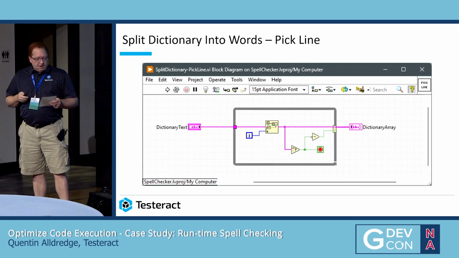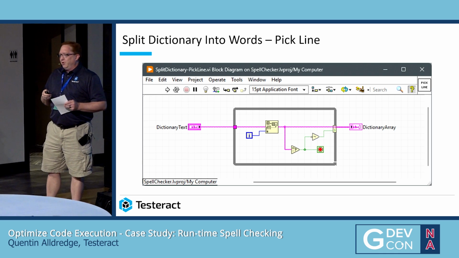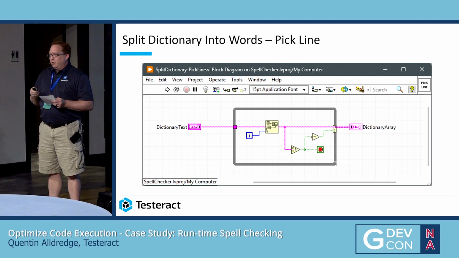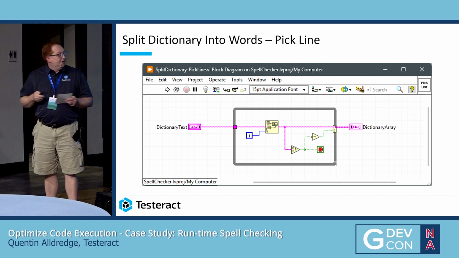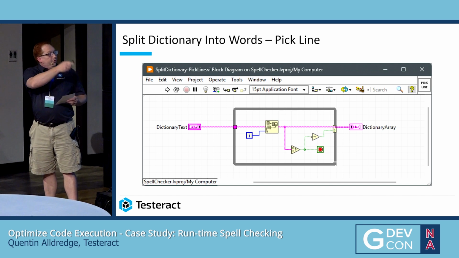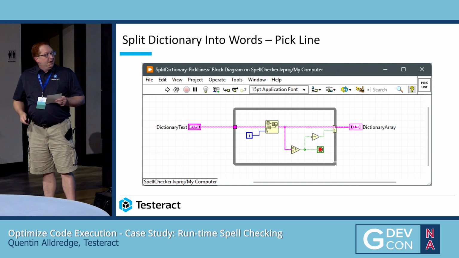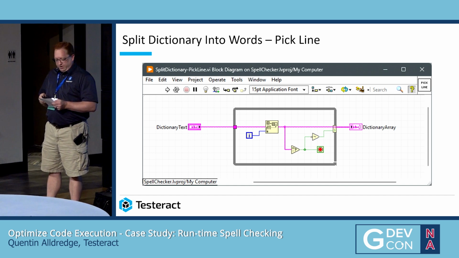This one is pick line. I don't know how many people have used the pick line primitive, but it's in the string palette. And basically it could just loop through until it gets an empty string and writes out the 1D array.